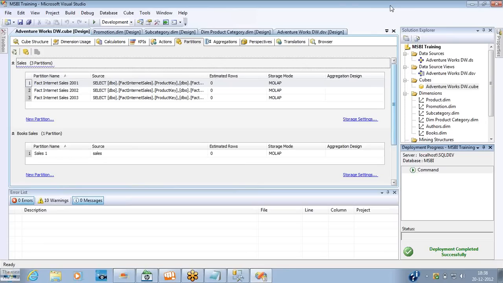You can start practicing the partitions, and in the next sessions we will discuss different concepts like aggregations, perspectives, translations, and also hierarchies. That is very important. We will cover that in our next sessions. Thank you.